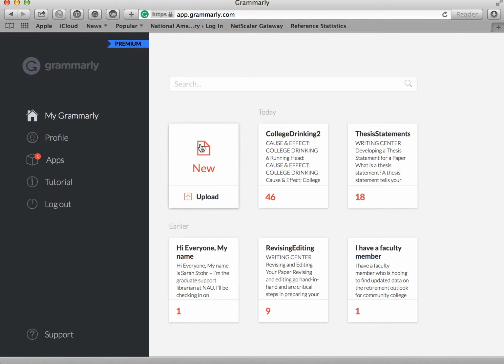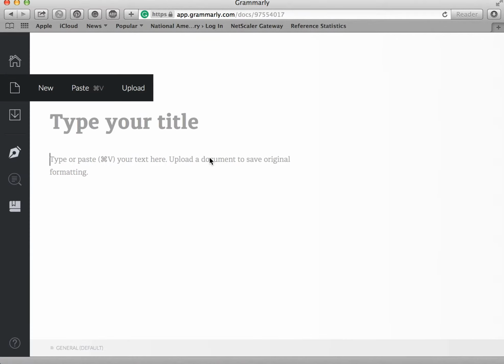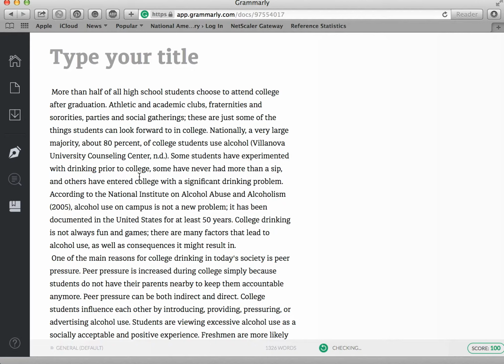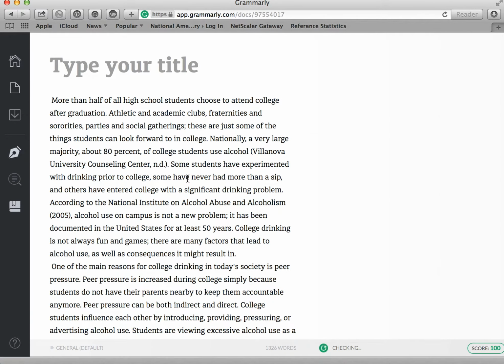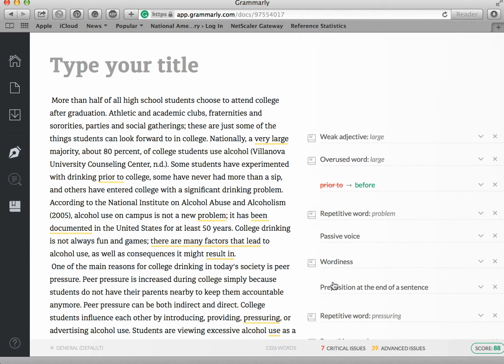We'll click on the new icon here on our screen, and you can direct Grammarly to a saved copy of a file if you want to, or all you have to do is copy and paste text into the Grammarly window. So I'm going to copy and paste a copy of a paper here. And once you upload your file, or you've copied and pasted it, Grammarly does its magic and it will look at the text you've entered, be it a paper that you've written or a discussion post that you've drafted, to find spelling and grammar errors.